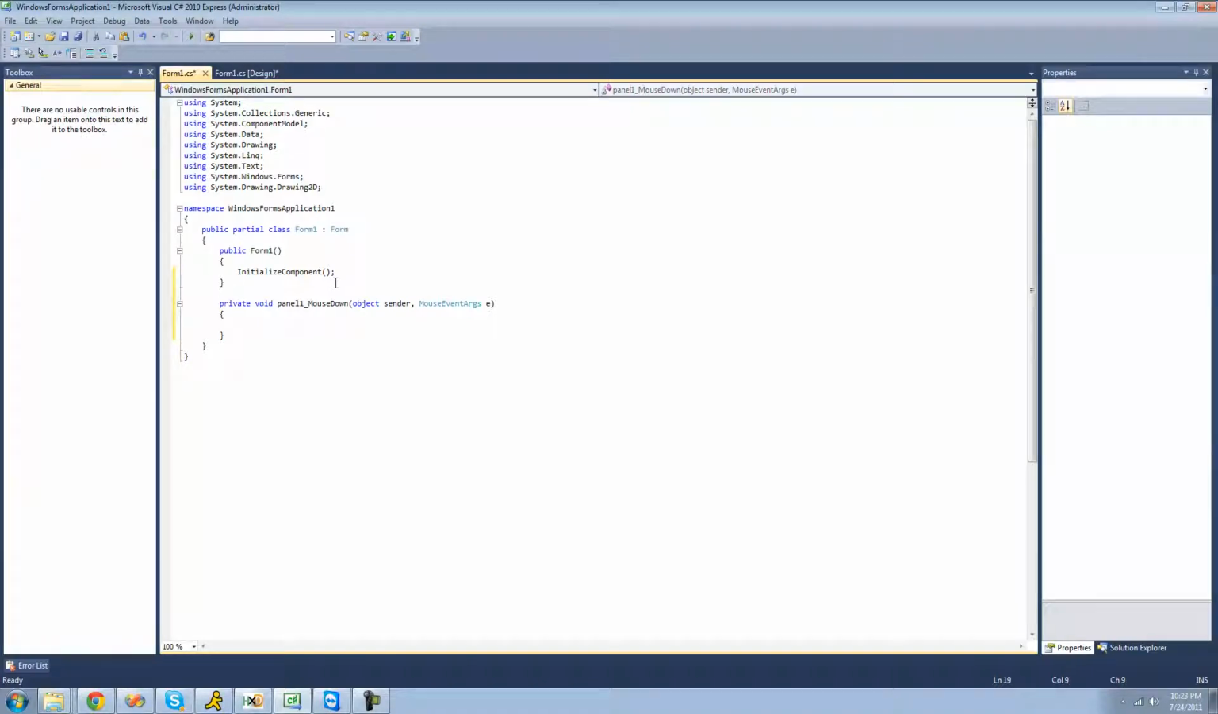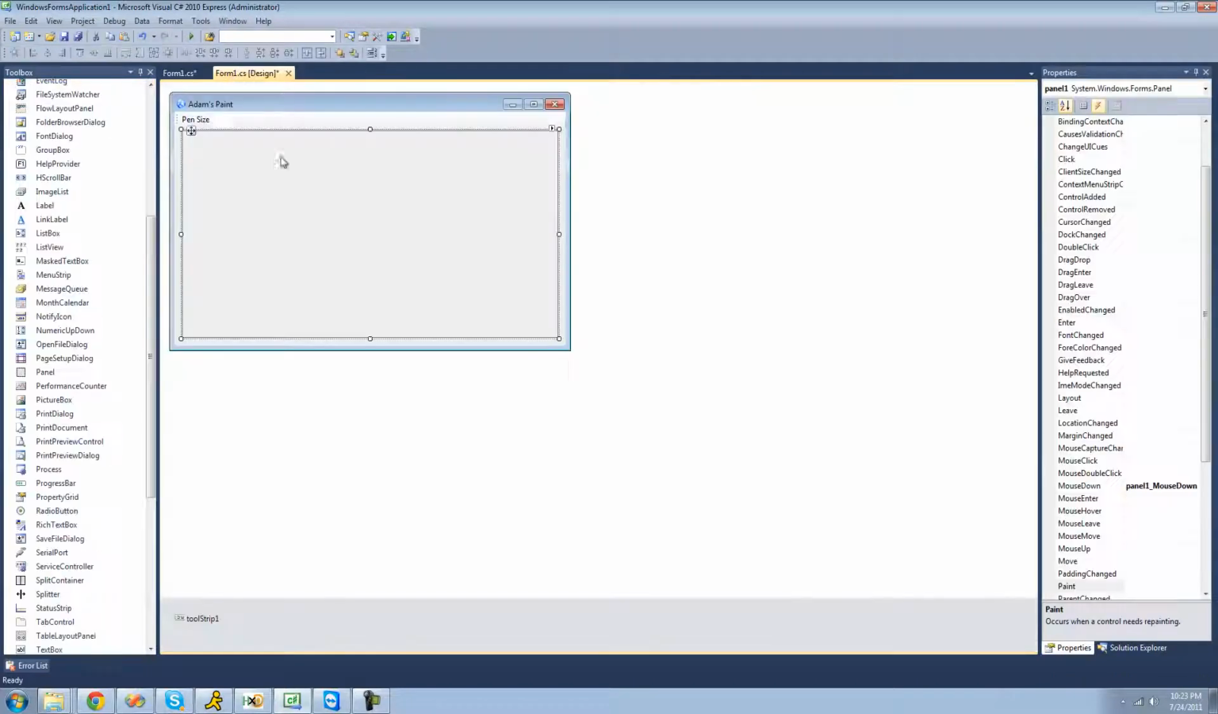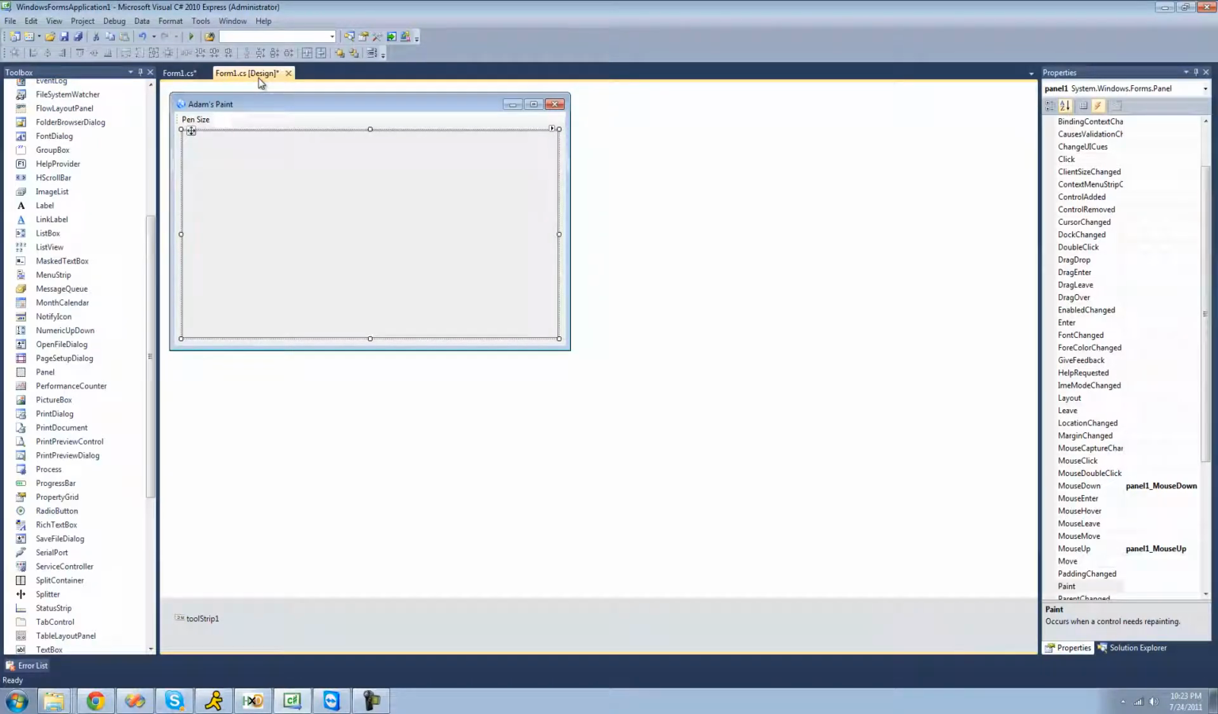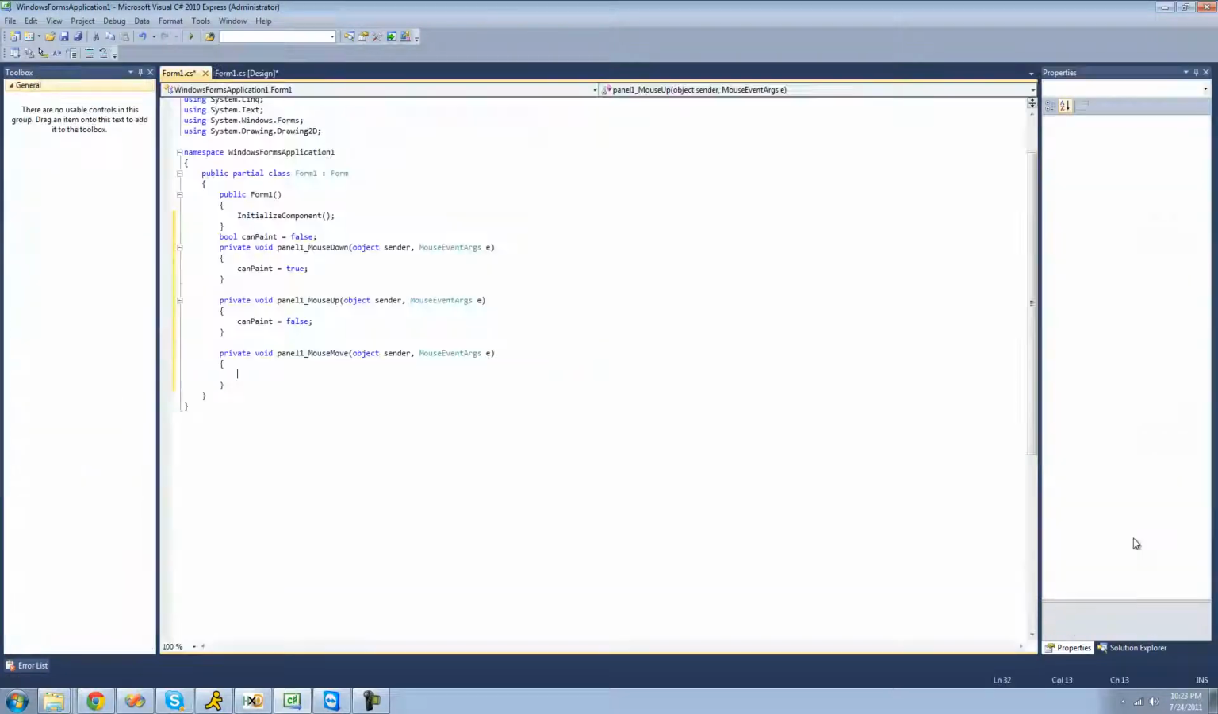So we're just going to go up here and create a new bool. I'll just call it can paint, and we'll set it equal to false. And then when the user holds their mouse down, we're going to set that bool equal to true. So we're just going to say can paint equals true. Now we're going to want to set it equal to false when the user picks their mouse up. So we're just going to say mouse up, and then say can paint equals false. Alright, so now that we have that all set, we're going to check to see when the user moves their mouse. So with our panel selected again, just go over to the events and double click on mouse move.